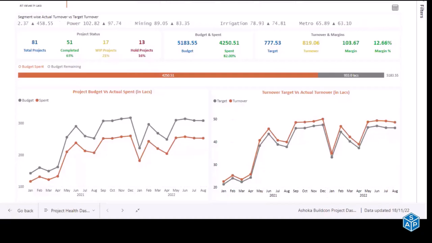To the right, we are showing turnover and the gross profit margin. For any company, it is very important to set the target turnover. Here, as you can see from the target, we have achieved 819.096 of turnover, of which 103.67 is the gross profit margin, which is approximately 12.66%.